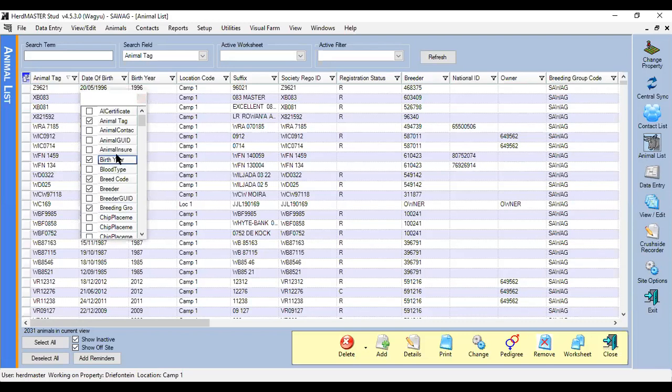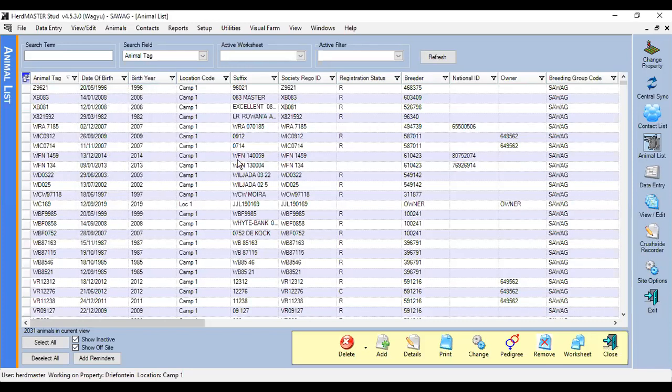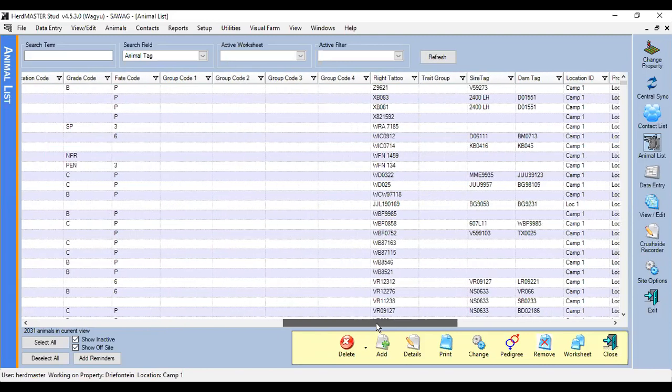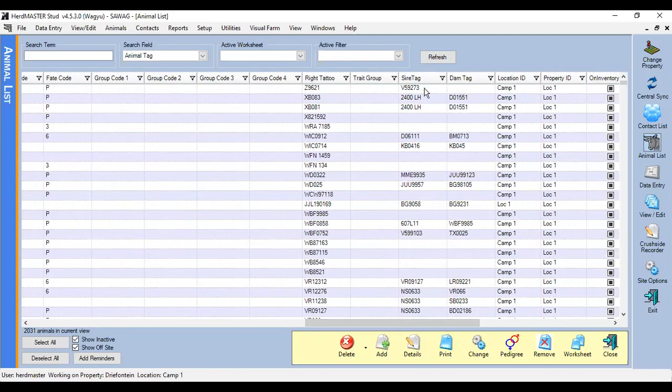I'm just going to, let's find one to tick that I haven't ticked. Looking for something that I know might have some info in. Okay, society is here, but let's take the sire tag as well. So I would need to scroll to the right to find sire tag. There is sire tag.